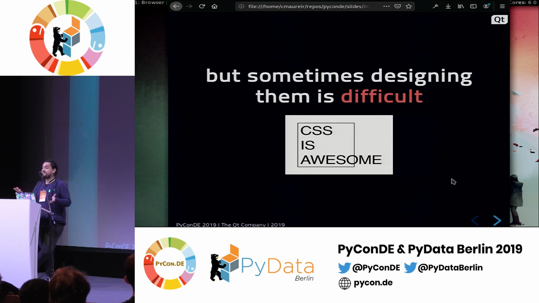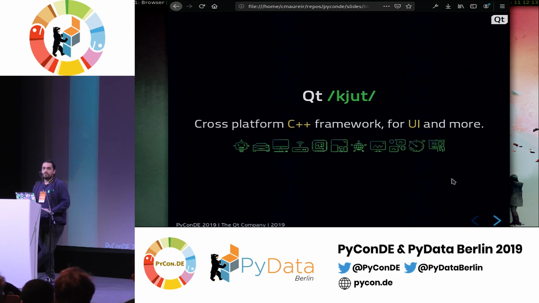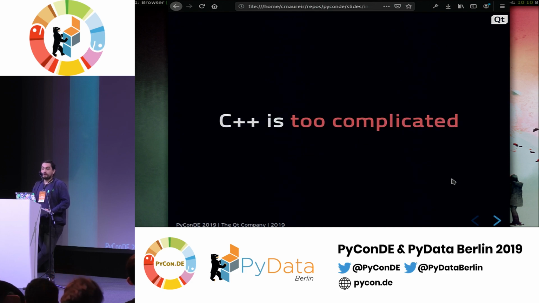So designing things is really difficult, right? So I just wanted to talk about Qt. That's the way you pronounce it. It's really a nice way to do these kinds of things. It's a cross-platform framework, but it's written in C++. And C++ is too complicated, right?